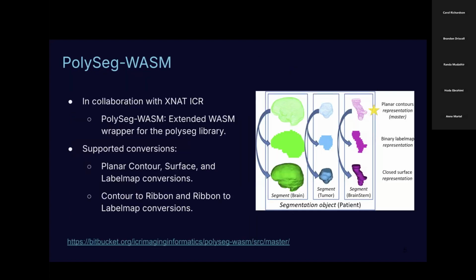So 2 years ago, we partnered with the XNet team from the Institute of Cancer Research London because they were looking for the same thing. There were some requirements for them to turn label maps into surfaces, and together we wrote the polyseg WASM library. That's open source. You can find it at the link on the bottom left.